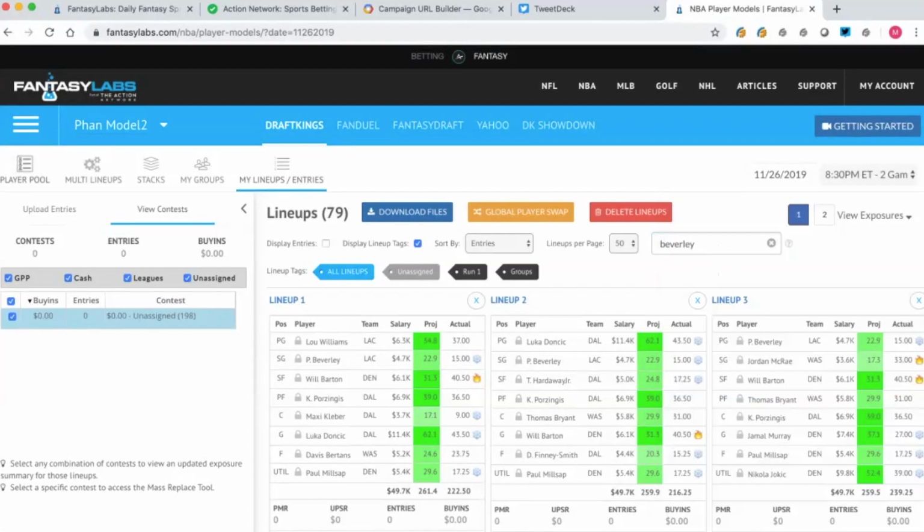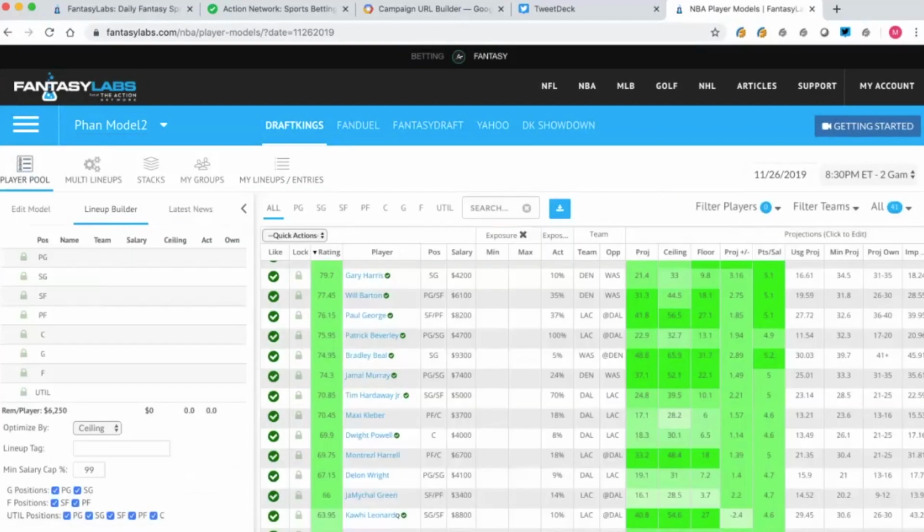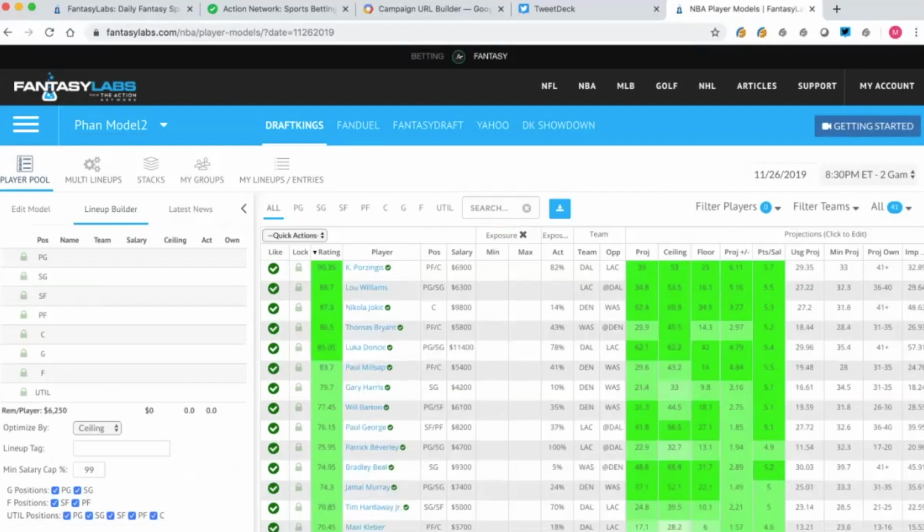So that is going to do it for the multi-lineup builder and the lineup optimizer and the stacks tool. Again, if you're looking for a more basic tutorial of what these models mean and what some of the metrics mean, make sure to check out the tutorial I have already done on that.